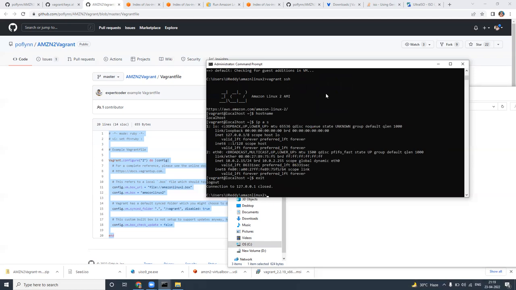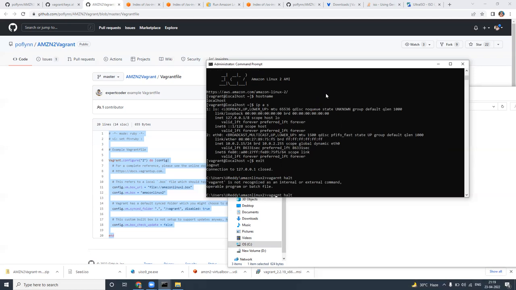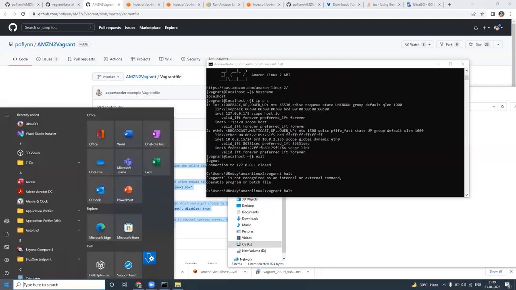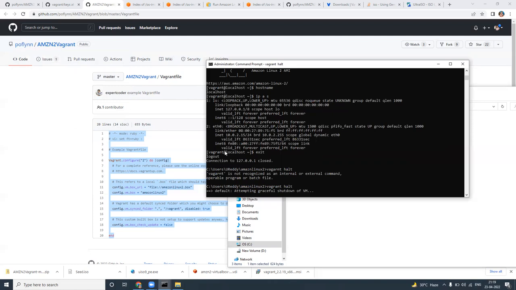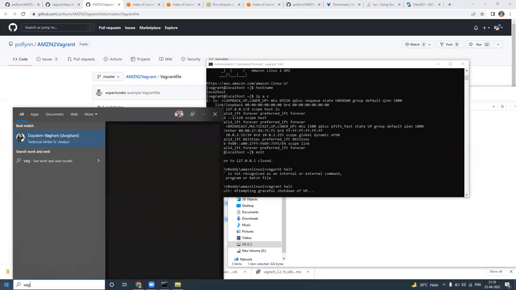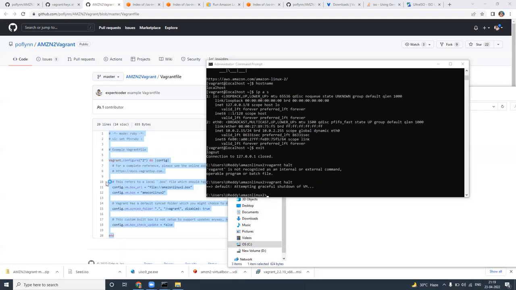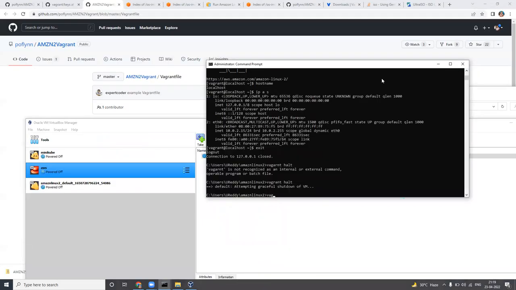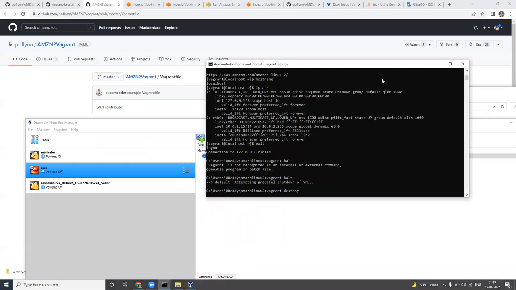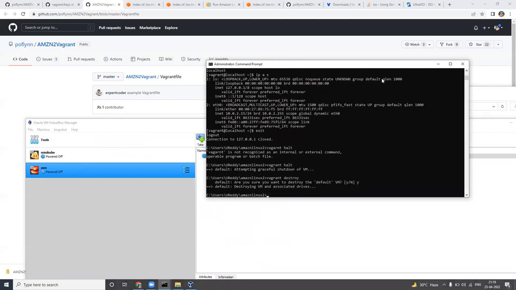Now, once it is done, you can exit and type vagrant halt to stop, shut down that virtual machine. See, it got turned off. If you want to delete, you can simply type vagrant destroy. Yes. Got deleted. And start to use.